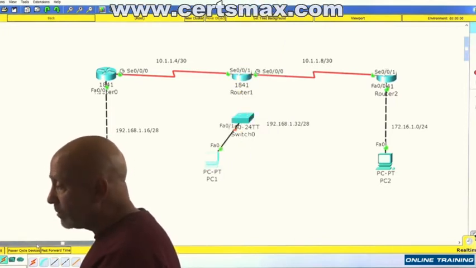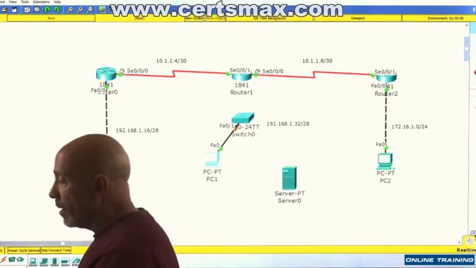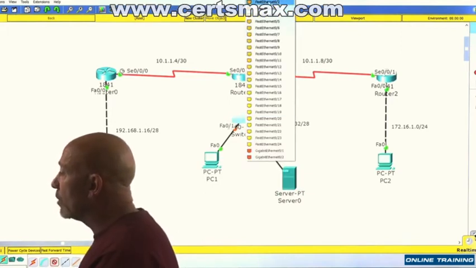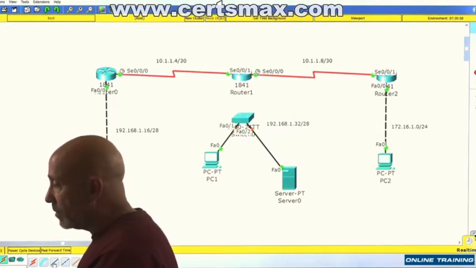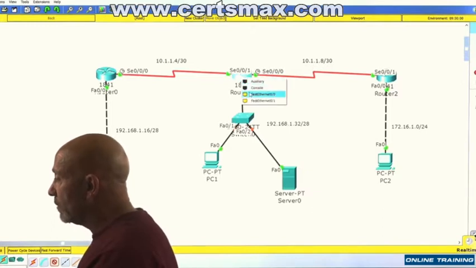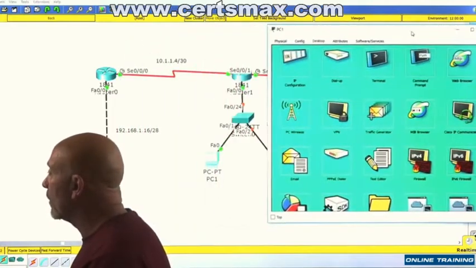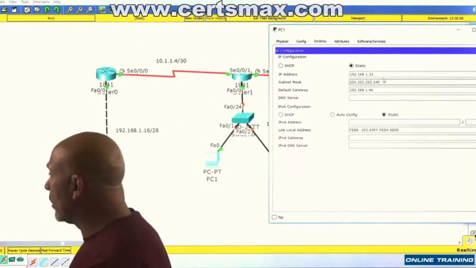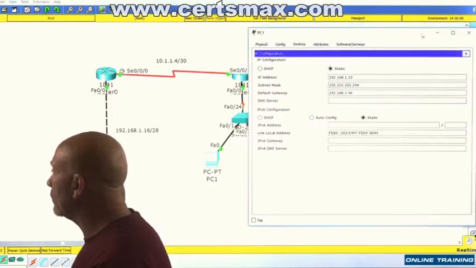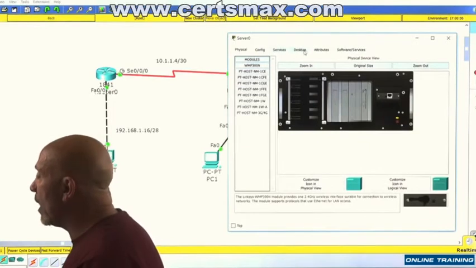And let's get a server, and we'll connect that to port 2. And then we'll go from the switch, port 24, to the F0/0. If you look at the IP address here, this is 33, so the server will be 34. Let's go to the server, because the server has a web server, so that's why I'm doing that.